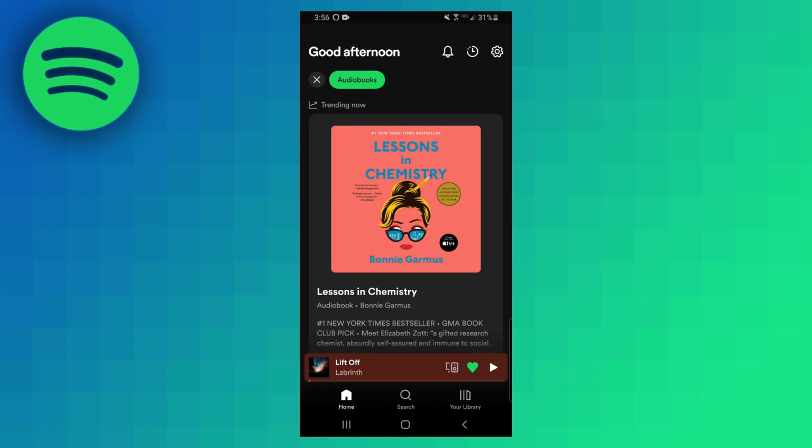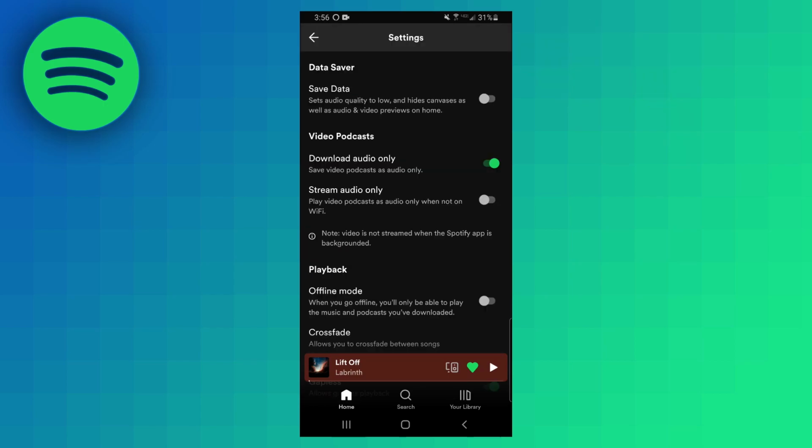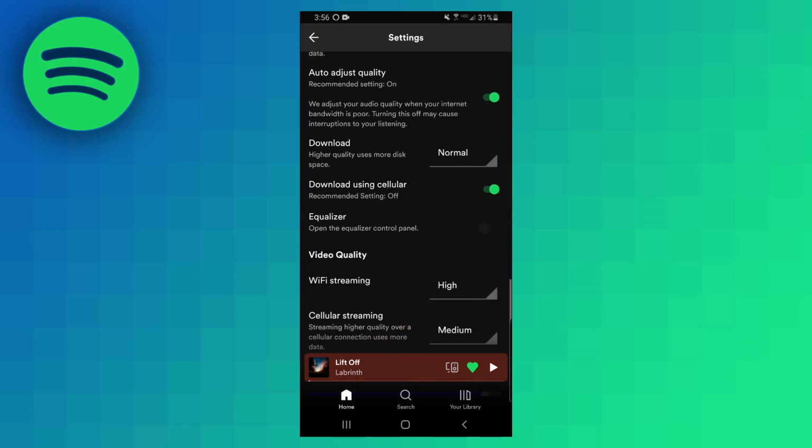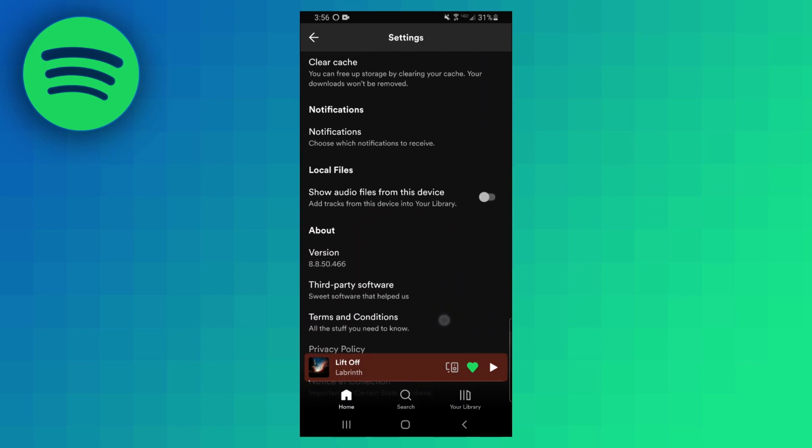So first, you'll want to make sure that you're on the home page here, and then in the top right corner, you want to click on the settings icon. Once you're here, you want to scroll all the way down to the bottom, and you're going to find a section that says local files. This is what it's going to look like on an Android with the words show audio files from this device under it. If you're on an iPhone, you're only going to see this local files.